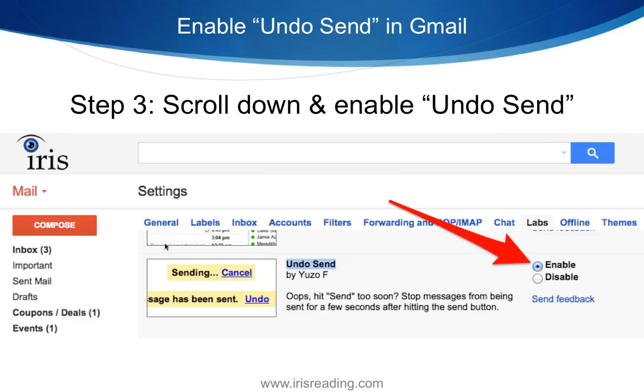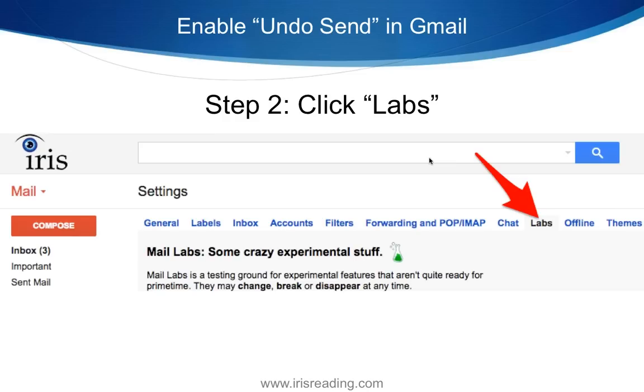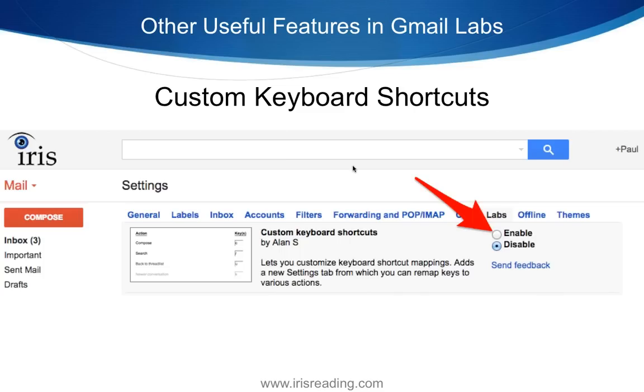So once you hit send, you'll get something like this. It'll say your message has been sent. And if you forgot something, you just click the undo button. That'll be up there by default for 10 seconds. And if you want to extend it, you just go to the options for that feature.